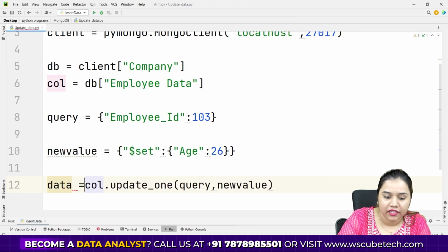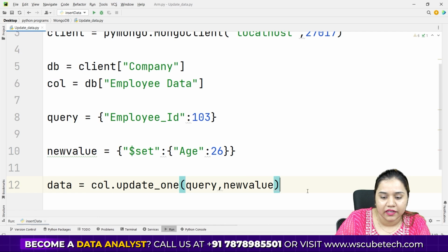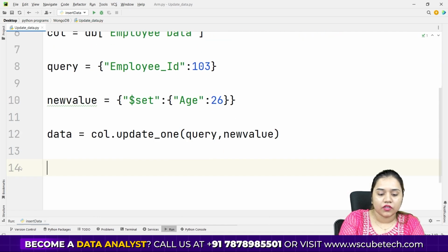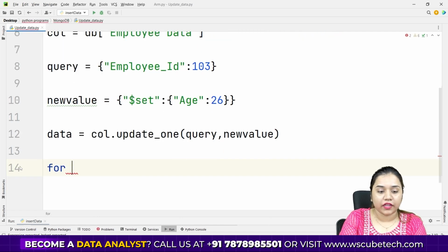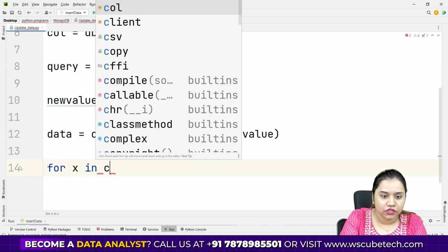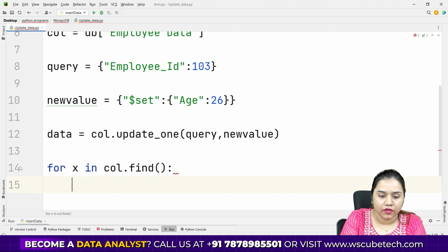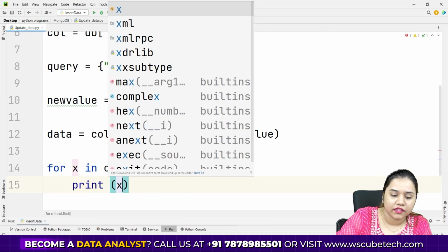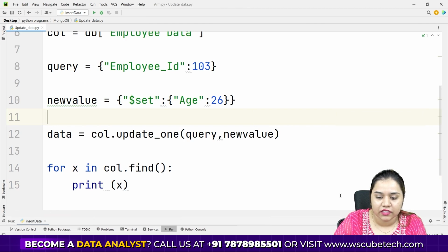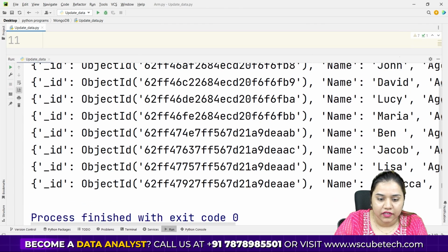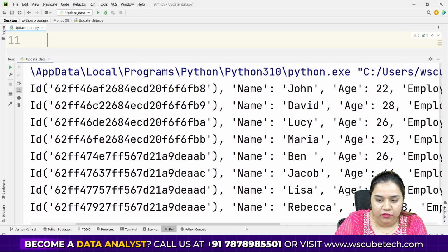So I'll be writing data is equals to collection dot update, and let's use a for loop over here. So now here we'll be using a for loop, and in the for loop I'll be writing for x in collection dot find colon print x, and I'll be putting it inside the parentheses. Now let's run and see. As soon as I run it, let's see whether the data has been updated or not.